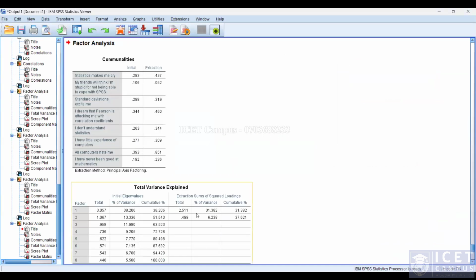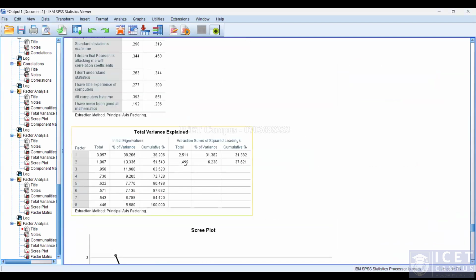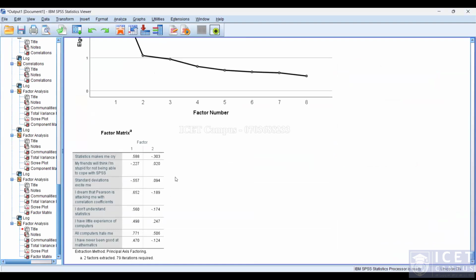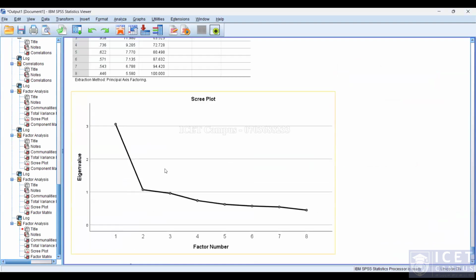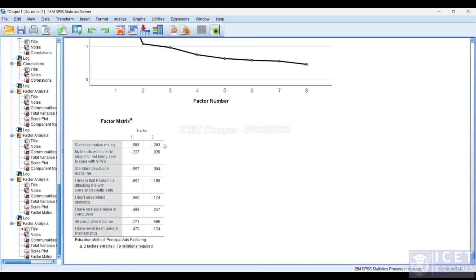Even then, it separated into two factors. It's not the two factors we gave earlier, but it's extracted into two factors again. Even when we did that, looking at the eigenvalues, it separated into two factors. Right? So this is factor 1 and this is factor 2. Extraction method is principal axis factoring. After 79 iterations, they selected these two factors actually.